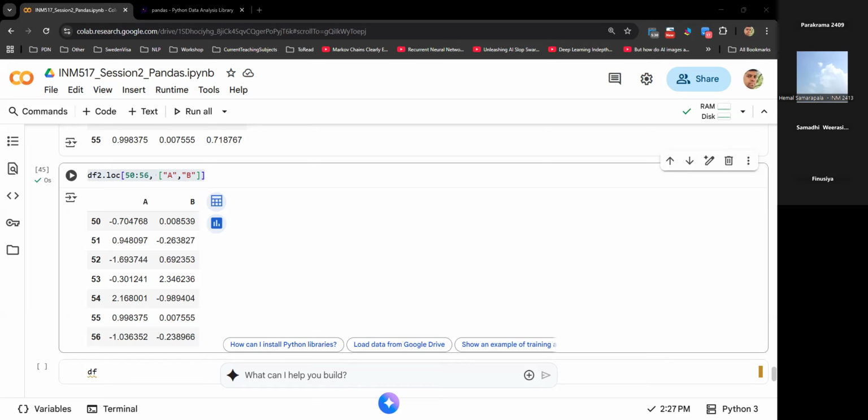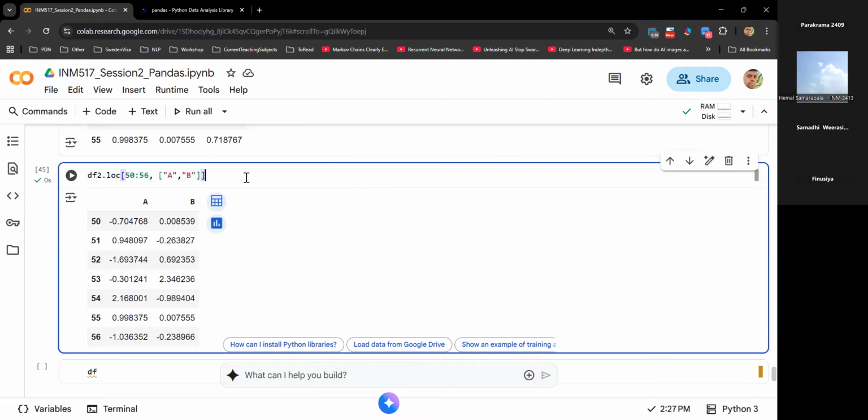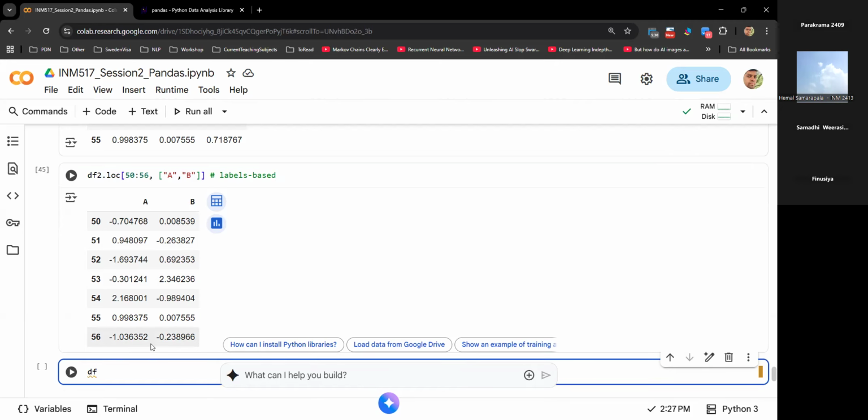Now, good question, Hemal. Why are we getting 56? I told you this is using labels, right? Remember this. This is using labels. When you use label base, make a note of this. It's a very important question that Hemal asked. It's not a slicing operation to say that it goes from 50 to 56. Same thing if you do it with LOC, you will see the difference. Let me show you that one as well together with this.